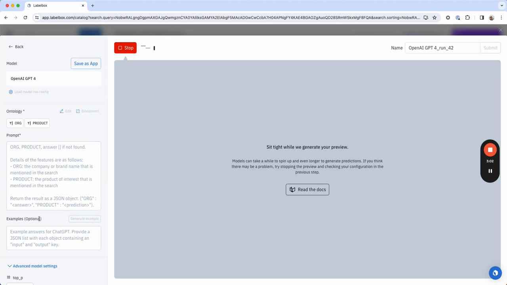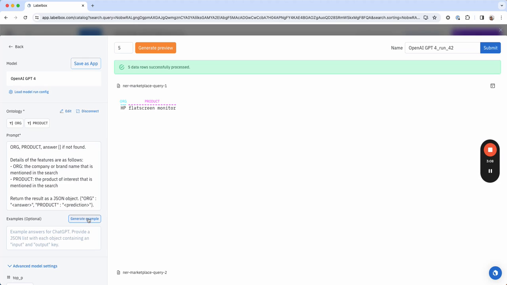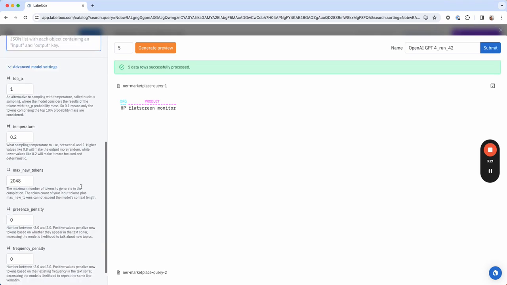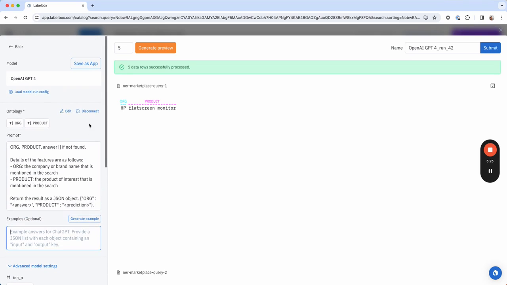If of interest, we can also generate some examples. This is to support few-shot learning, where you could provide examples of, for example, input text and the expected output annotations for those. However, as we can see, we're getting pretty good performance regardless. There are various other parameters that you can tweak at the bottom. And once we're comfortable that we're getting the performance we want, we may wish to save this as an app for repeatability.